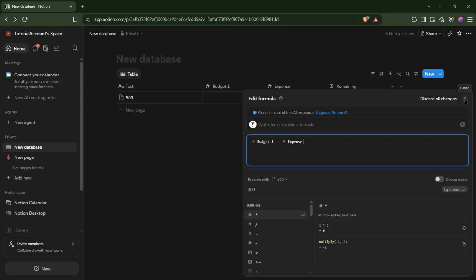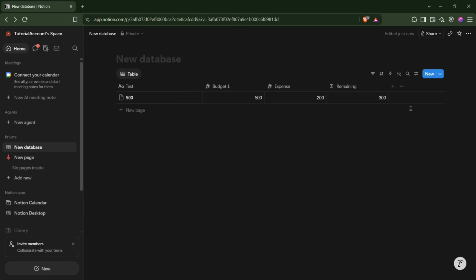The editor closes, and your remaining column now displays the calculated result, in this case 300, showing the subtraction working across your table. If your formula returns an error, double-check that both properties you're subtracting are set to the number type. Formulas won't work with text-formatted columns.